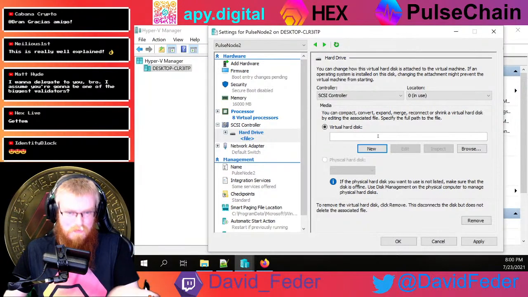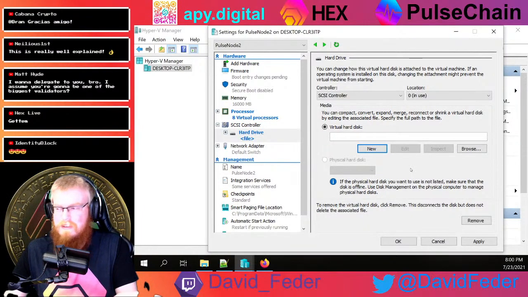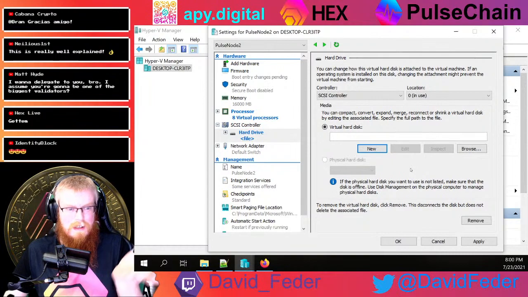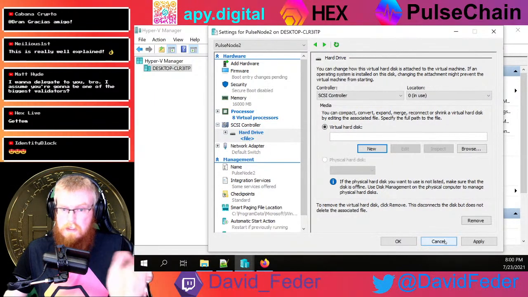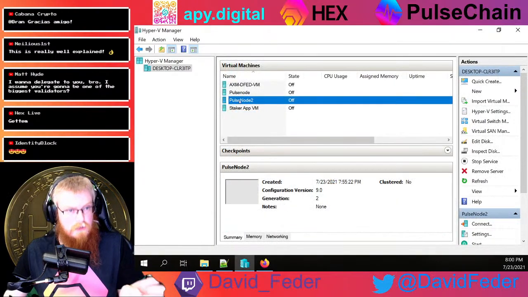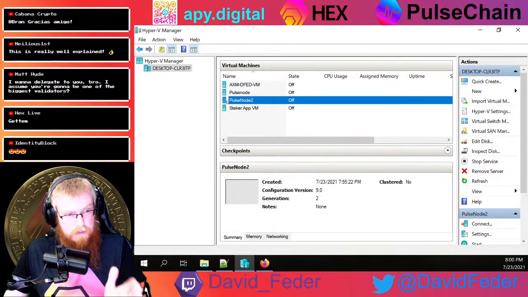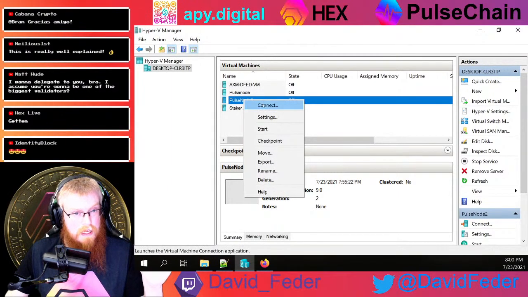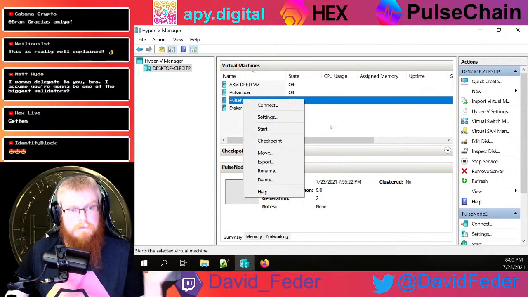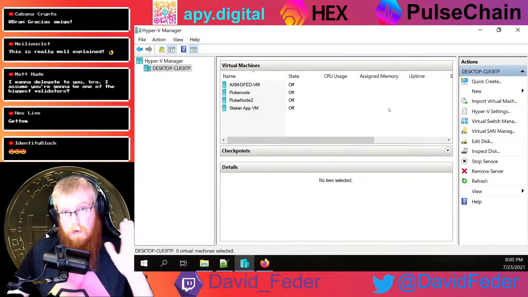Then that hard drive will appear here. It'll be attached. Then you're pretty much all set with the building. We're good. That's it. And then you'll see you've got your server here in the list. If we were ready, we would go ahead and hit Connect, and then we'd start it. But we're not ready yet.